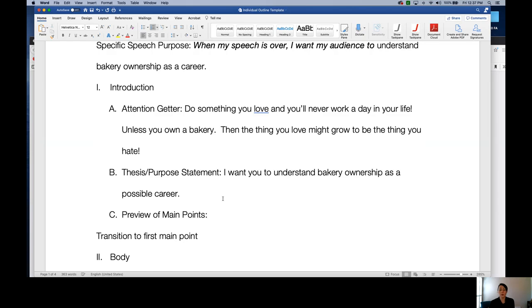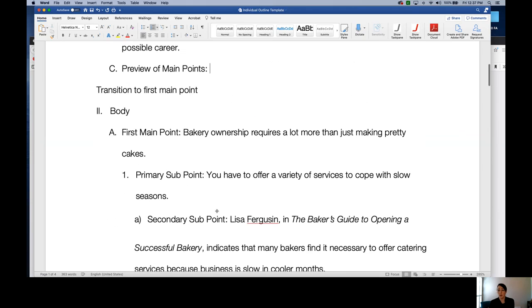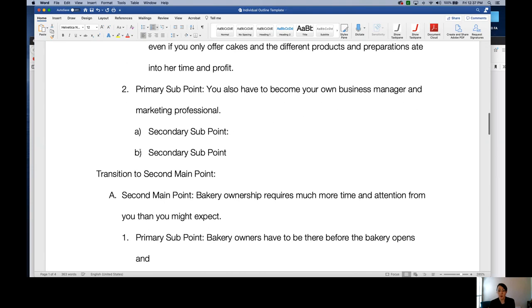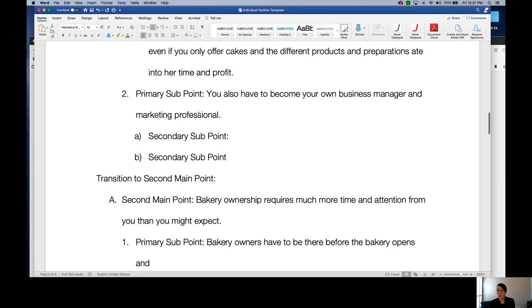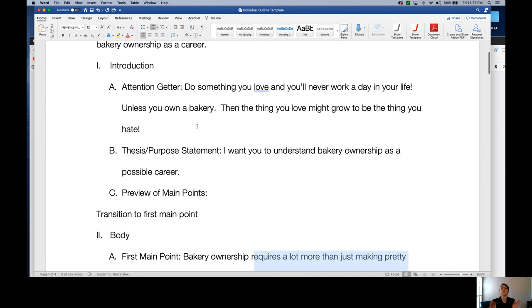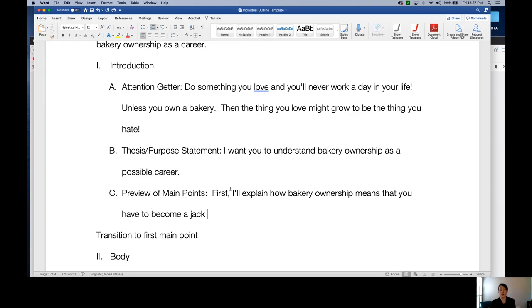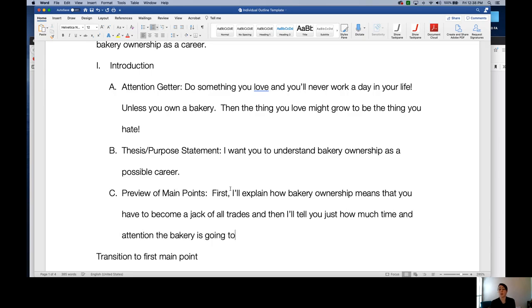Now, how do I know what to put in my preview of points? I look at my points. My first main point is that it's more than making pretty cakes. My second main point is more time and attention than you might expect. So I'm going to tell my audience, these are the important things for you to look for. First, I'll explain how bakery ownership means that you have to become a jack of all trades. Do we still say that? Do we say jack of all trades? And then I'll tell you just how much time and attention the bakery is going to take away from the rest of your life. You can tell I'm not encouraging anybody to be a bakery owner.